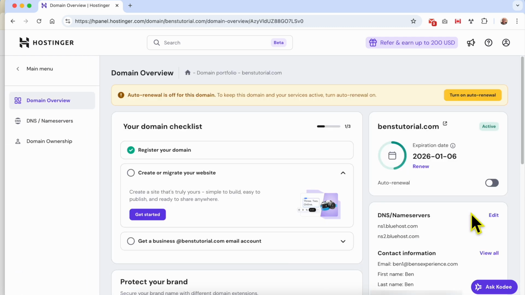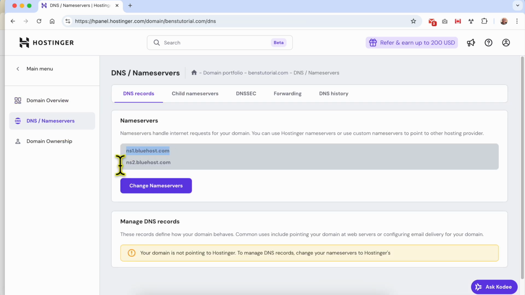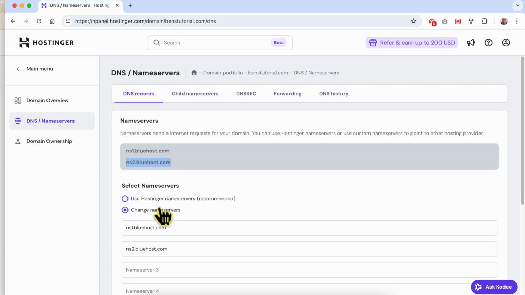What you should look for in your domain settings is something called name servers. Even if your domain is registered with a different domain name provider, for example, GoDaddy, Namecheap, or Porkbun, all domain providers have these name server settings. So just look for it. As you see, my domain name was pointing to Bluehost, meaning it was connected to a website hosted on Bluehost. Now I will change these name servers to use the Hostinger ones.